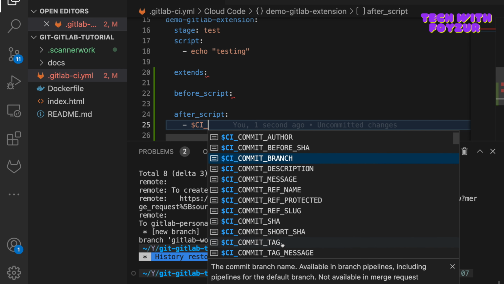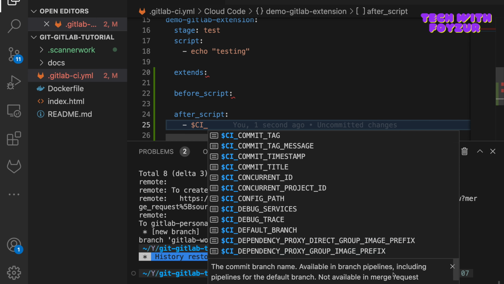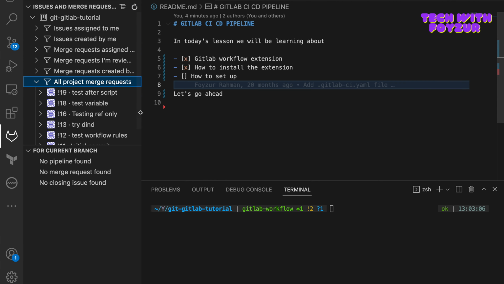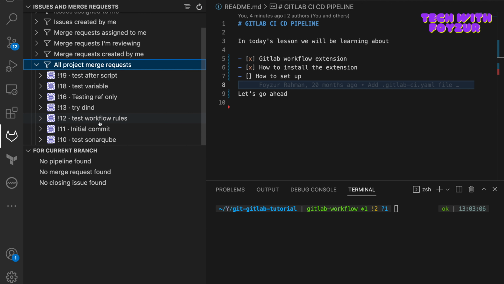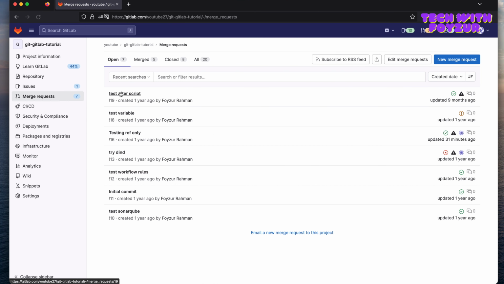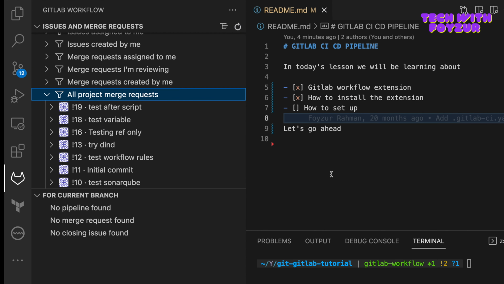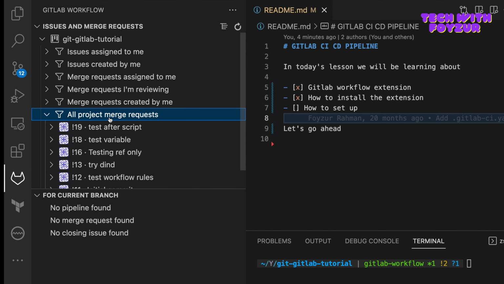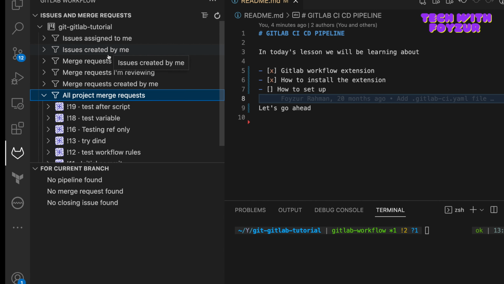Let's say the commit branch name available in branch pipelines. This is the exact syntax for this particular predefined variable that you're also going to see in the documentation. So this is directly hooked up with the documentation. Now let's take a look. We have got merge request options. I have got, I would say, 7+ merge requests opened, and you can see all of them. I can see here all project merge requests, meaning that for these particular projects I can see all the merge requests opened and also the issues.